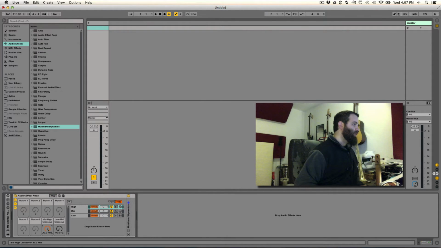Now we can adjust our crossover points and we can draw processing on each of these chains to do any sort of stuff we want. I'm gonna set my default.